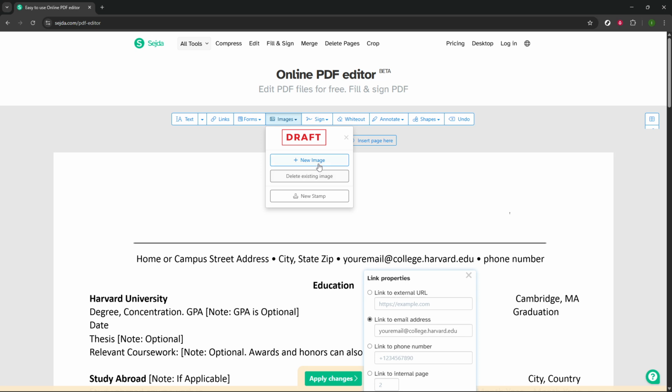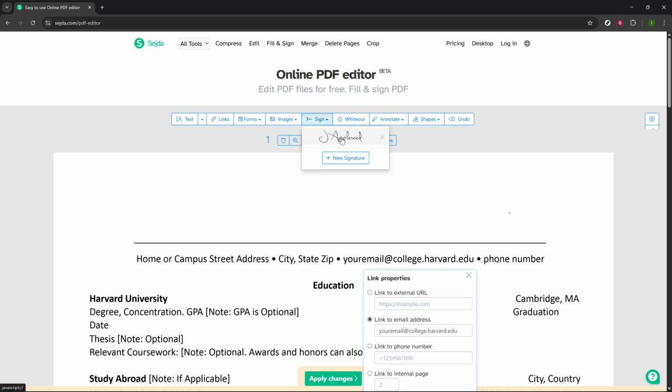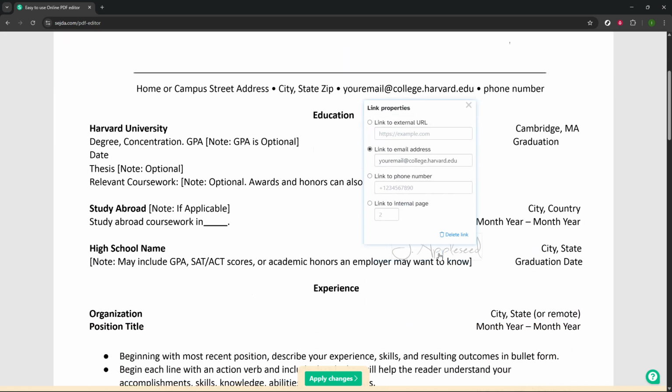If you need to sign a document, select Sign. You can add your signature to the appropriate place and adjust the size so it looks natural. This is especially handy for contracts and forms. Make sure any signature you use is clear and legible.